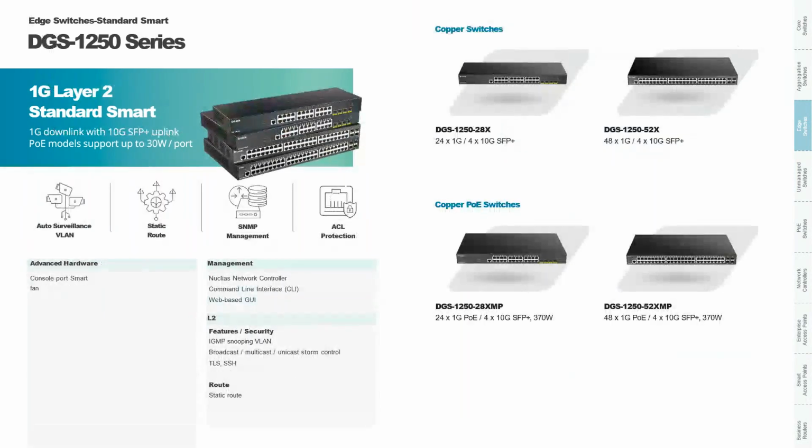Last but not least, the DGS 1250 series. As I said, these have been around for a couple of years now. There's only the 4 versions in this environment, but when you drill it down, this is basically the 1210 series with added 10 gigabit SFPs to them.